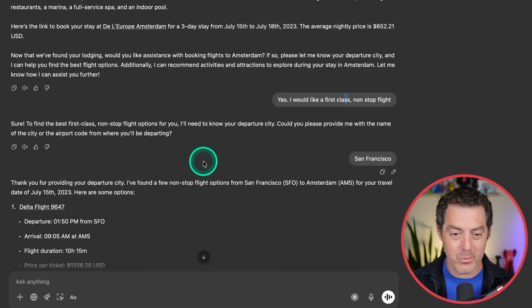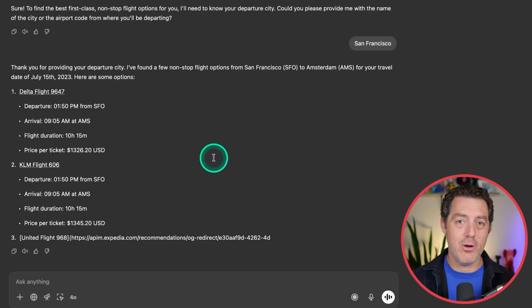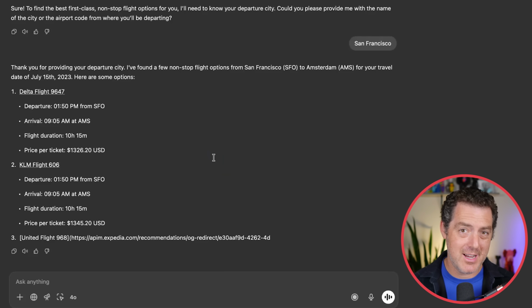This is all made up, by the way. Gives me the flight information, the cost per ticket, everything. And I can go back and forth and have it plan my entire trip for me. And not only that, if you use ChatGPT Operator or other browser use agents, you could potentially have it book it for you as well.